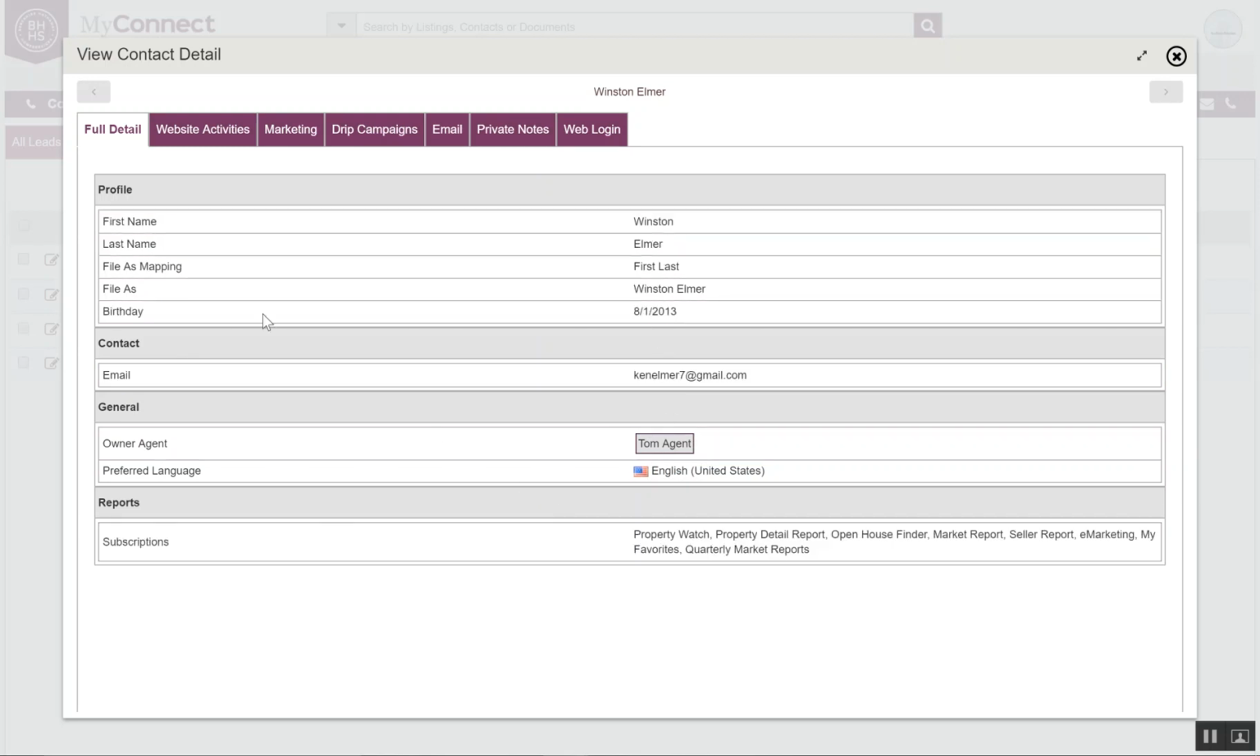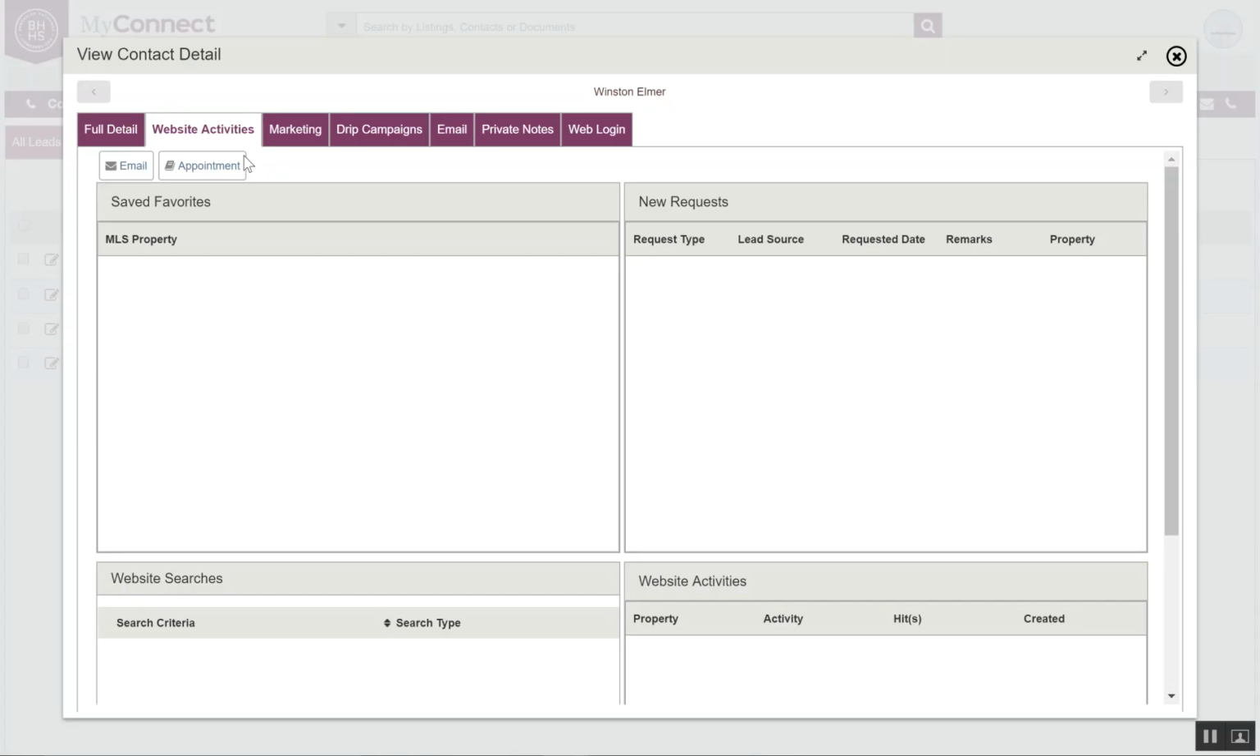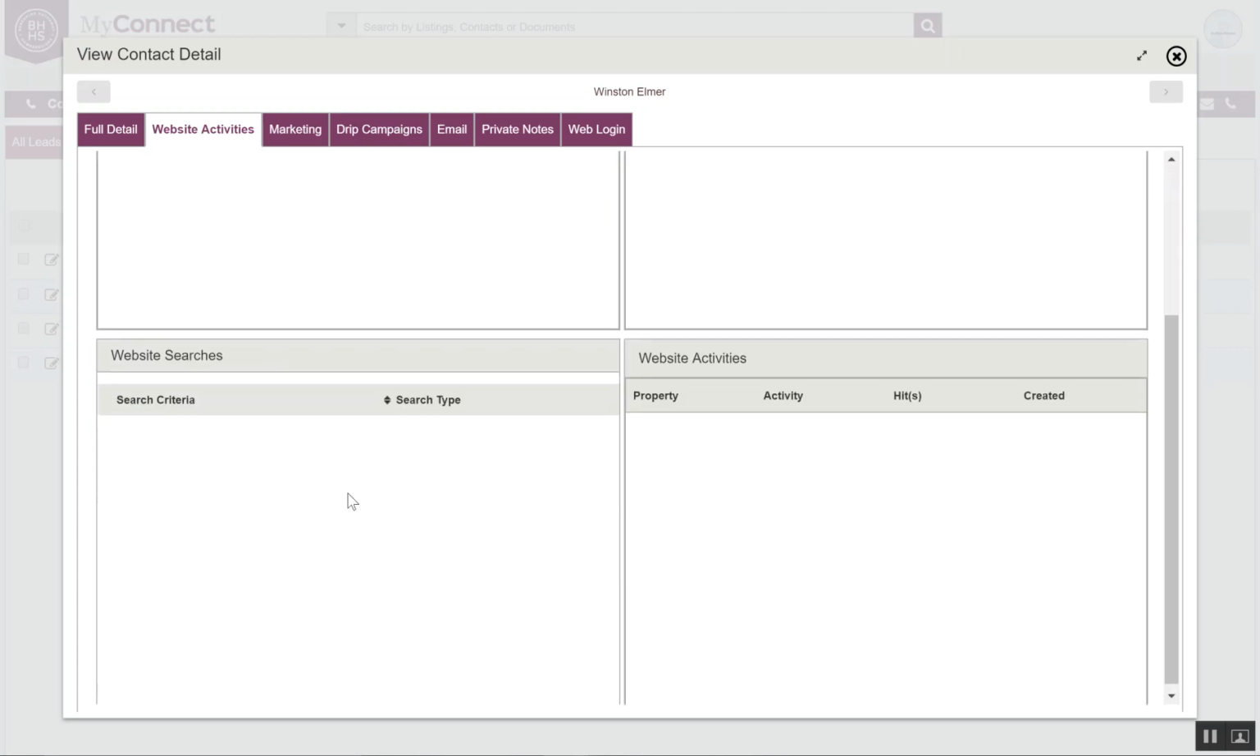I just left the edit screen. But let's say I want to see what website activities Winston's doing. So I click Website Activities. I can see his saved favorites on my website. I can see his new requests, so contact forms he's filled out, particular website activities, website searches that he's generating.